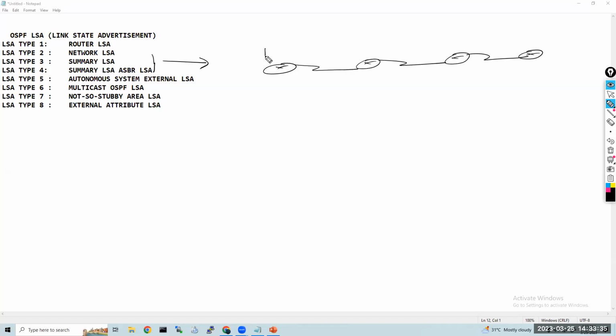This is my R1, this is my R2, this is my R3 and this is my R4. Now what I'm going to do: this belongs to your area 0. Now this guy belongs to area 1, or area 2, let's say area 2. And this guy I will make area 3.